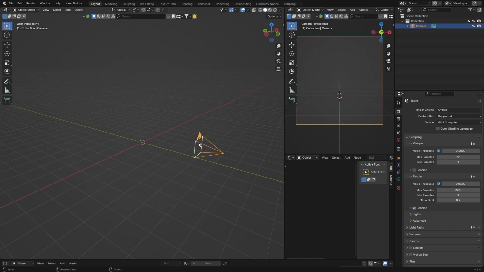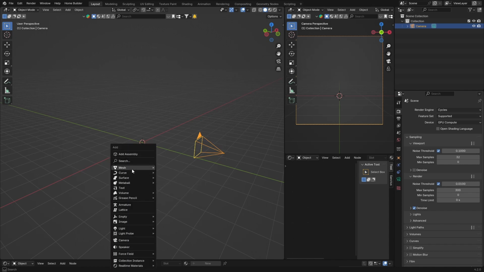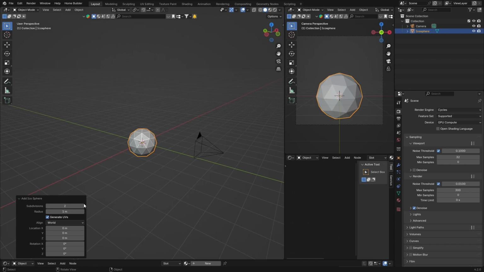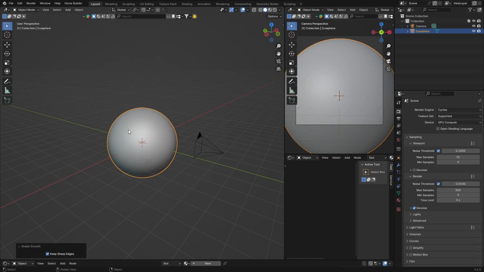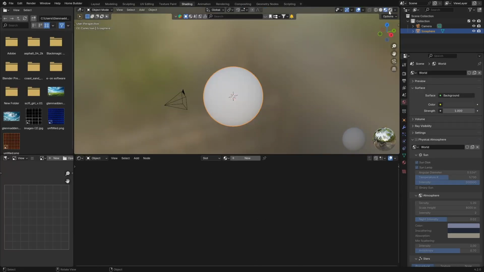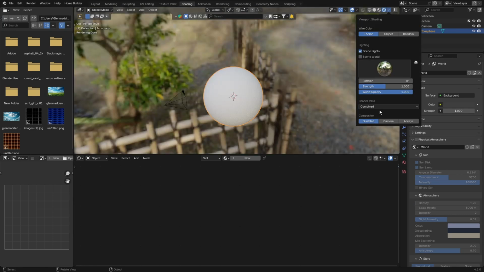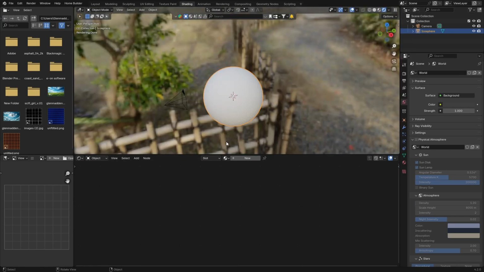But what I'm going to do is, first thing, we need an object to put the material on. So Shift A, mesh, and I'm going to use an icosphere. Click here and bring it up to 5. Let's scale it up a bit, and then right click, shade smooth. Then we're going to go to shading. So click there, and I'm going to go in here so we can see what we're working with.